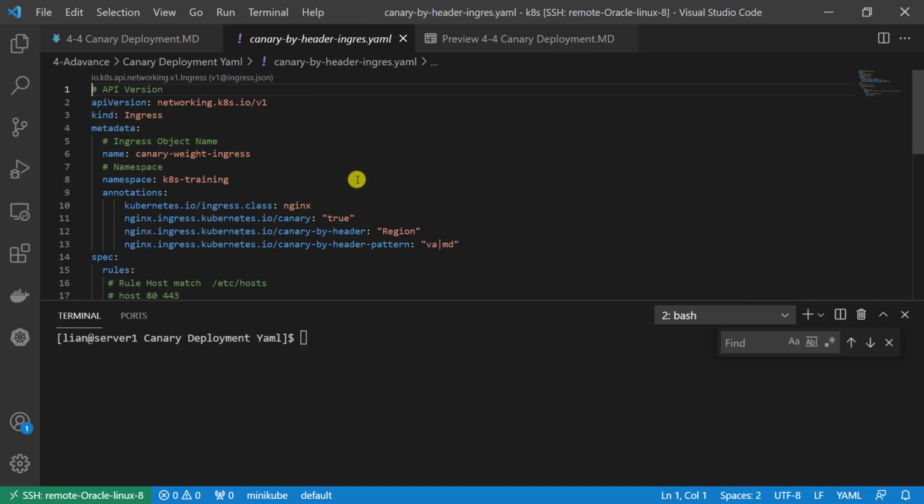Go through the canary by header ingress resource YAML file. Version info is the same. Make 2 new annotations. First, canary-by-header. Second, canary-by-header-pattern. There are 2 lines combined in 1 rule. If the ingress finds the user header has a key-value pair, the key is region, the value is VA or MD, it will redirect the user request to the app v2 version.